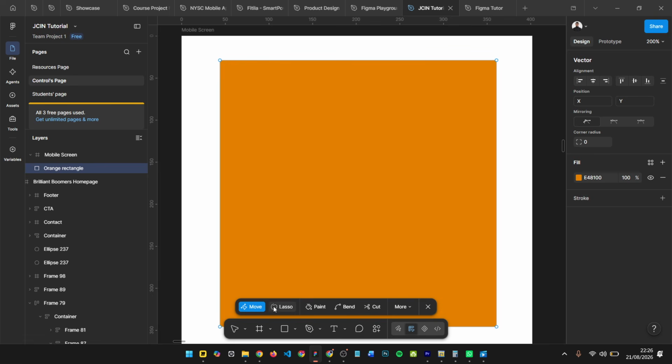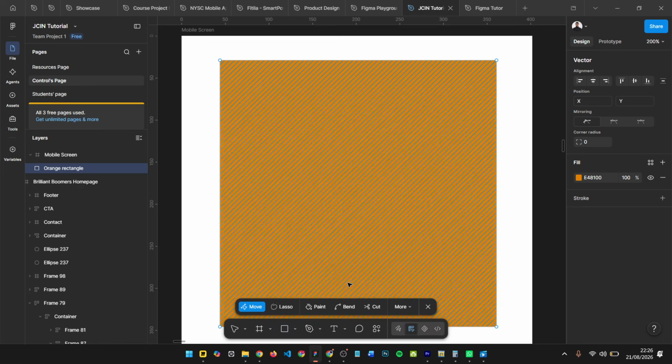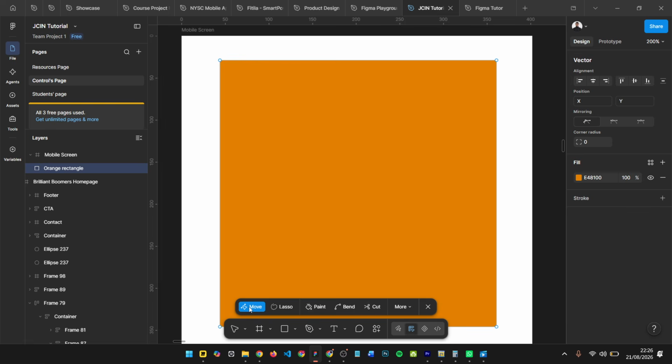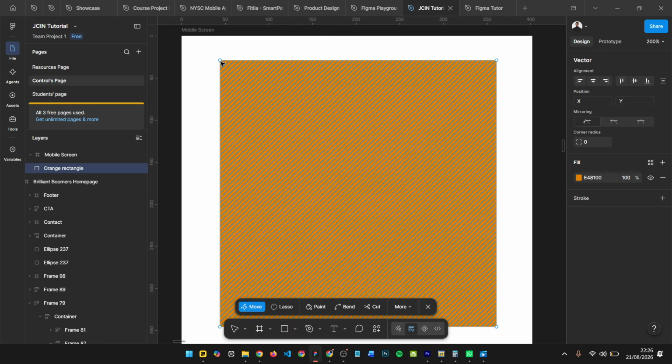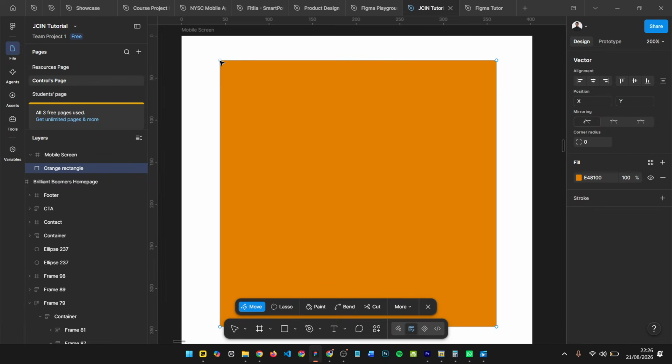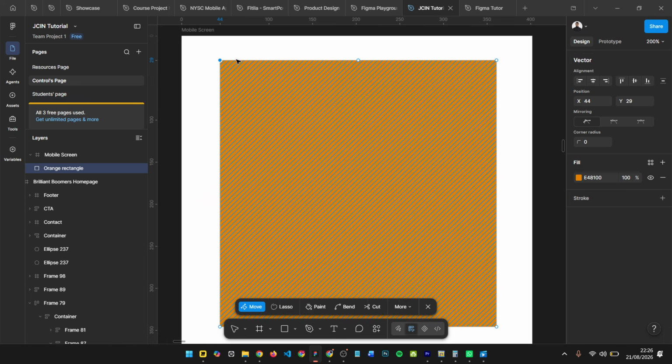This one, we have more menu here. We have move, lasso, paint, bend, cut, and much more. We're going to talk about some of them. So let this particular move to be selected. And if you want to edit it, you can just click on one point like this. You can see I've clicked on this point.